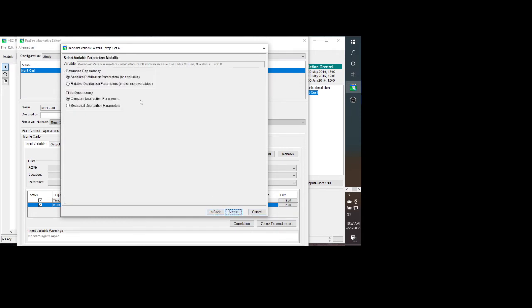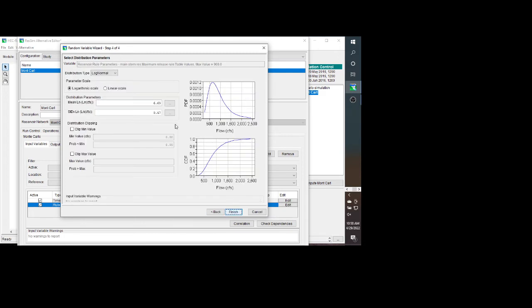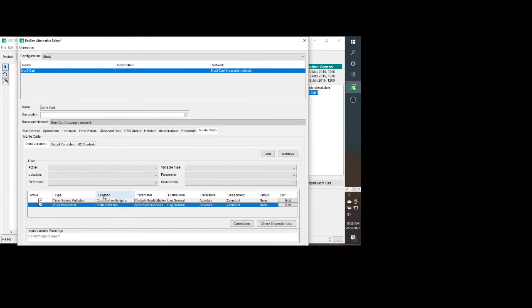And again, you have your reference dependency and your time dependency, which we discussed earlier. And again, I just set the distribution type to log normal and just left the parameters as is, whatever HEC-ResSim defaulted to. I'm not recommending that you do that. I'm recommending that you perform the analysis to find out what those distribution parameters are. But again, this is just for the mechanism of how to do it in HEC-ResSim. So those are our input variables.